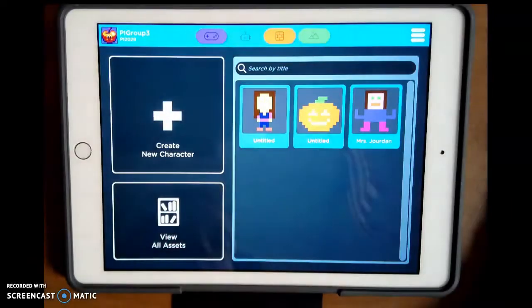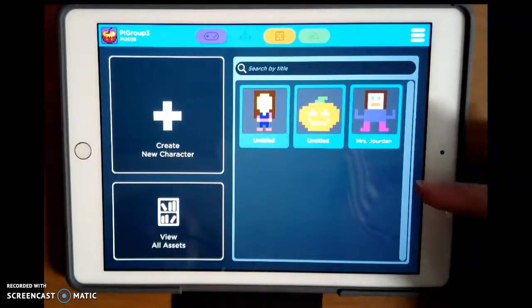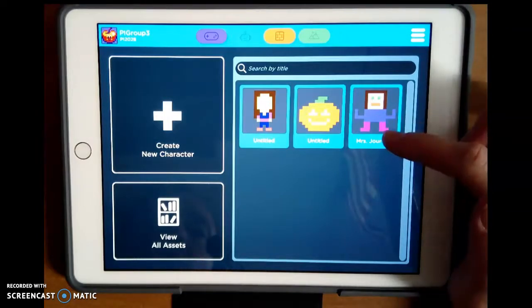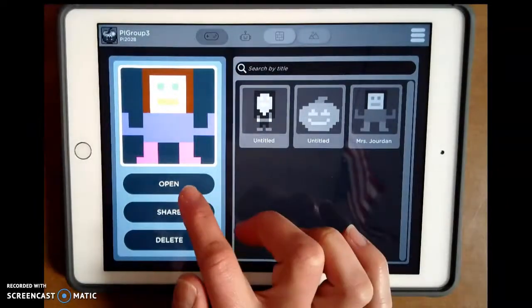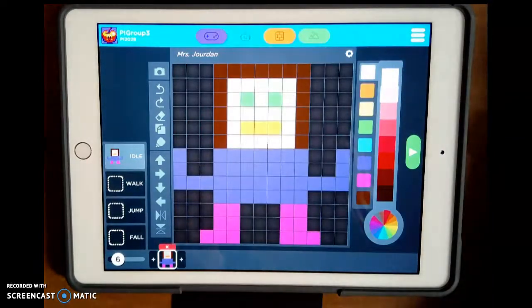Assuming you've already scanned a character into the game, you should see it on the right hand side. I'm going to click on my character, Mrs. Jordan. And when I click on it, it says open, share, or delete. We want to open it because we are going to add to it.